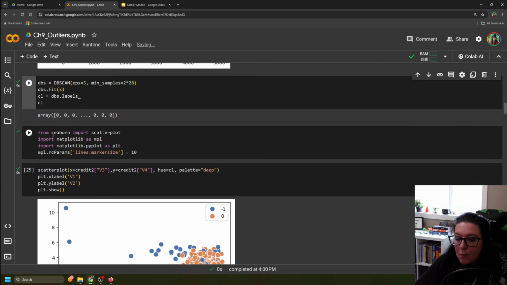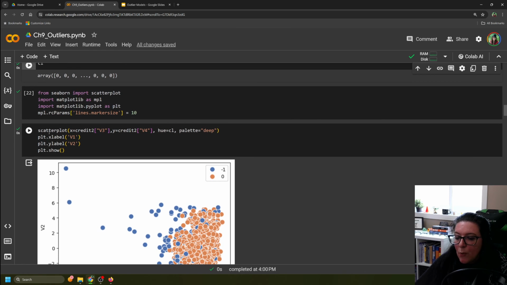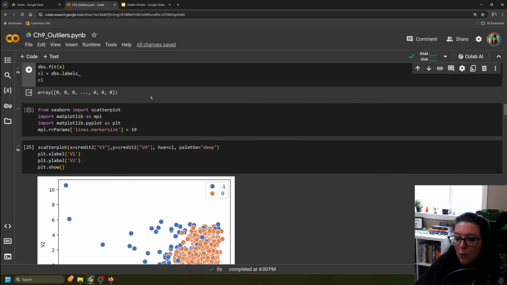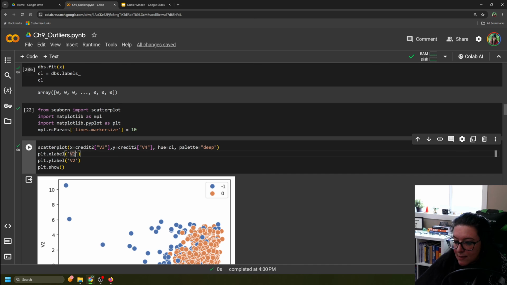So from Seaborn, we're going to import scatterplot. We're going to import matplotlib as MPL, and we do that to make these dots bigger. You could leave them as is if you want. And we can import matplotlib.pyplot as PLT for the scatter. So we're going to do scatterplot. The x-axis is going to be just one of the variables. I could pick, for example, variable 3, and maybe the y-axis variable 4. Here I'm going to color code based on these labels, and we can do palette equals deep. That's going to be blue and oranges. You can change that. We can then create that to look at.